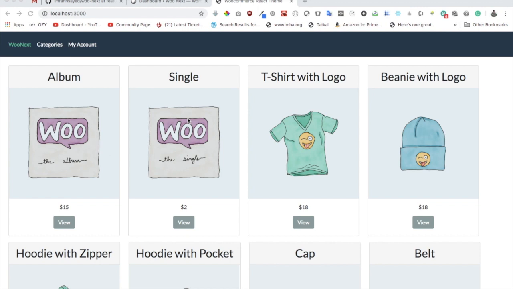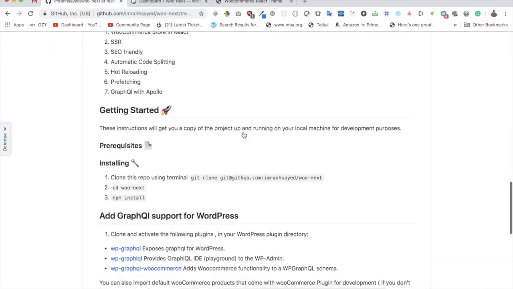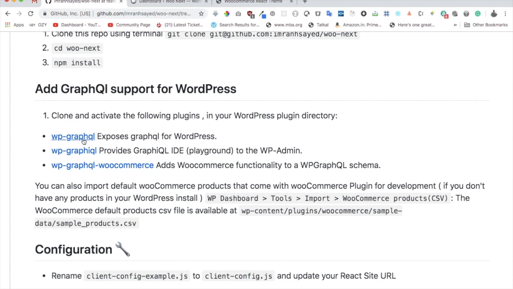Okay, so let's begin. So what is the first thing we need to do? Earlier we had been fetching data with the REST API, but now we need to fetch the data with GraphQL. Now luckily we do have plugins that are available that can help us expose the endpoints that we can use to get the data using GraphQL. So I'll tell you which are those. So there are three plugins we're going to use.